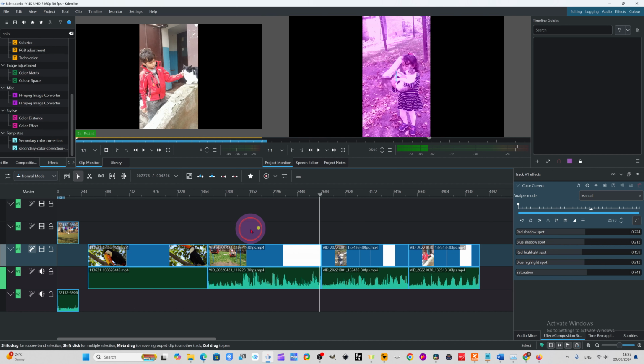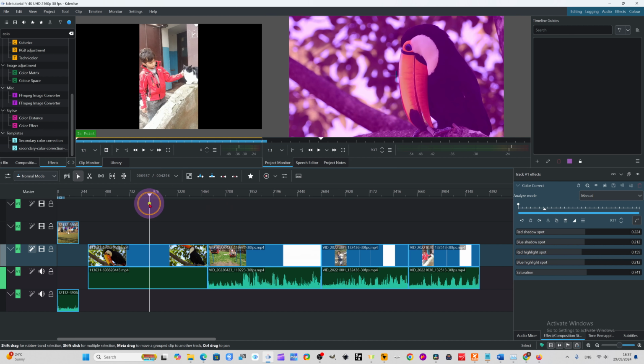You see, this has actually affected all of it. It's the same as an adjustment layer. You see here.